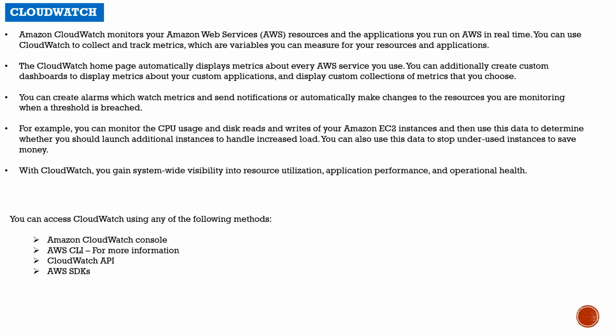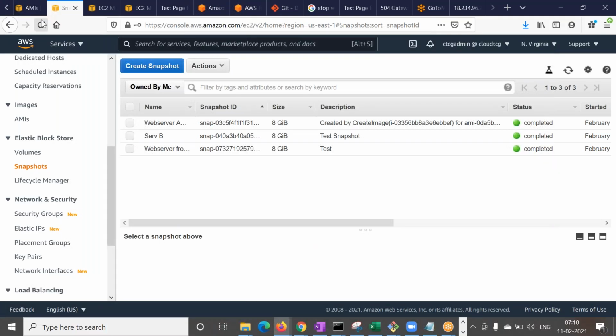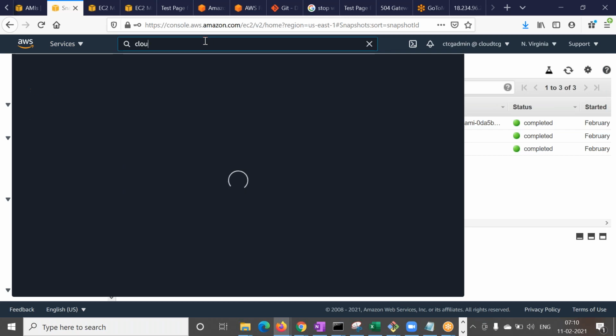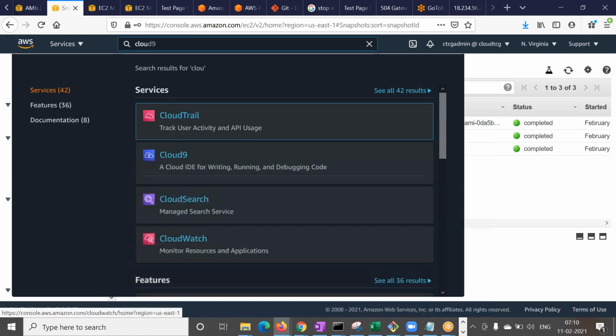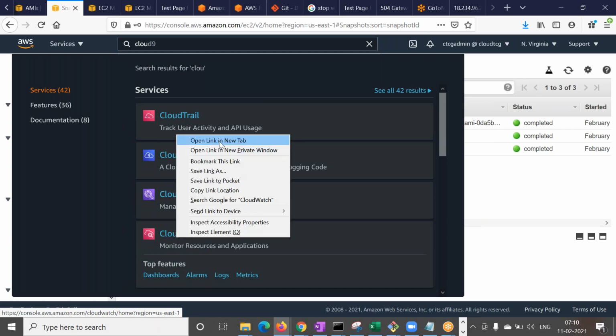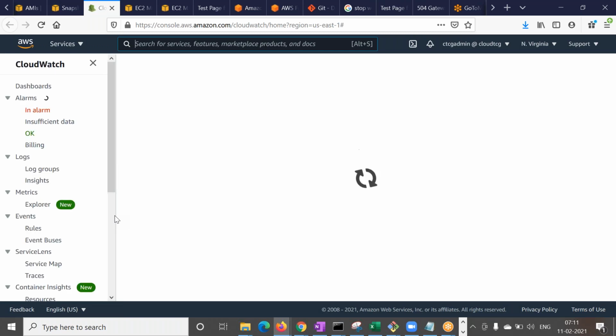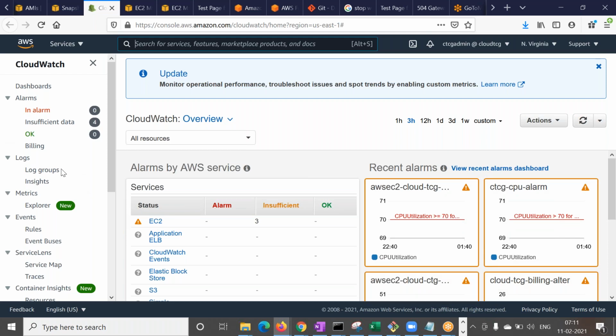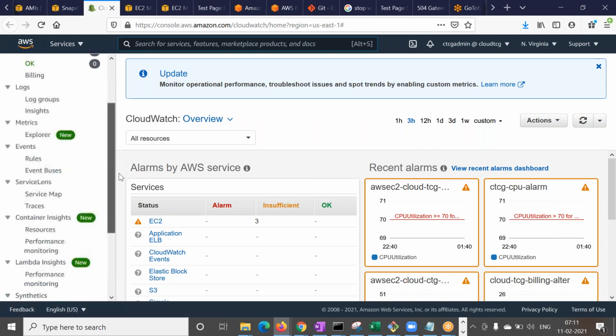If you go to the CloudWatch homepage, where exactly is this? You can go over here, click on services, and type CloudWatch. So this is the service which is used for monitoring and alerting. Right? There are certain alarms and metrics associated with it.